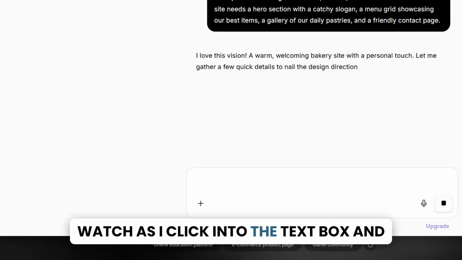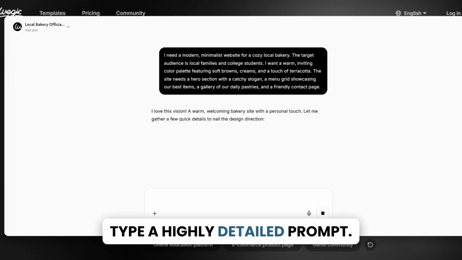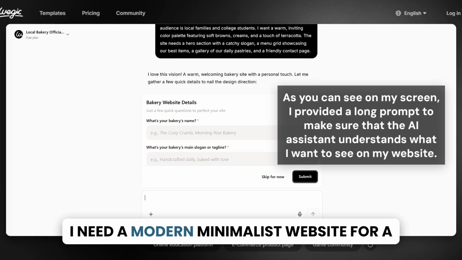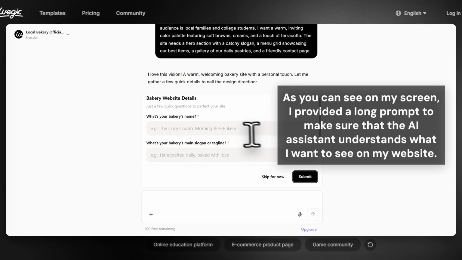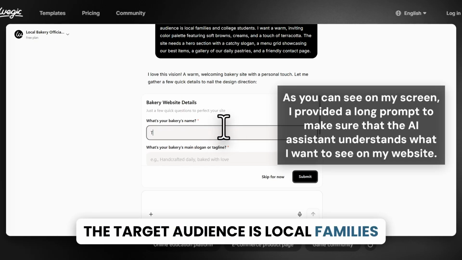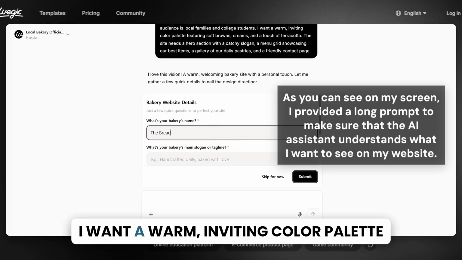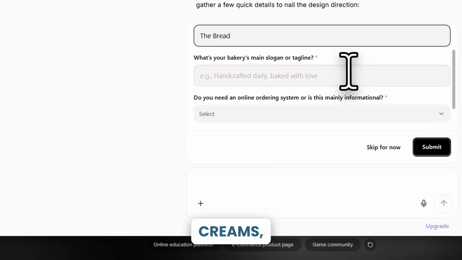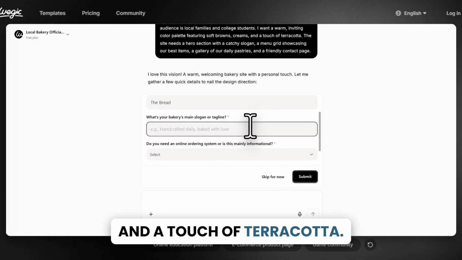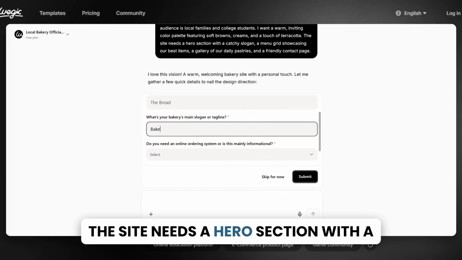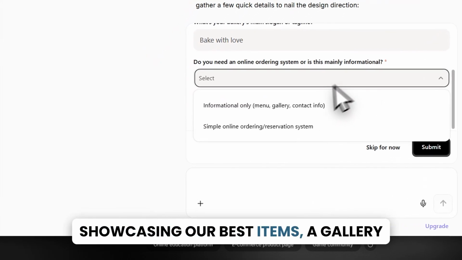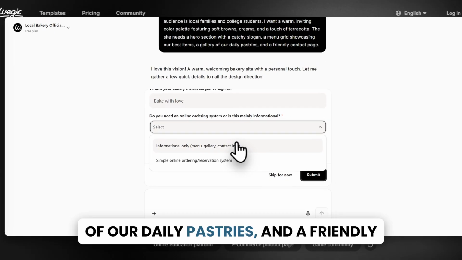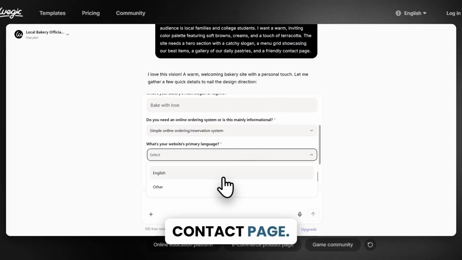Watch as I click into the text box and type a highly detailed prompt. I need a modern, minimalist website for a cozy local bakery. The target audience is local families and college students. I want a warm, inviting color palette featuring soft browns, creams, and a touch of terracotta. The site needs a hero section with a catchy slogan, a menu grid showcasing our best items, a gallery of our daily pastries, and a friendly contact page.